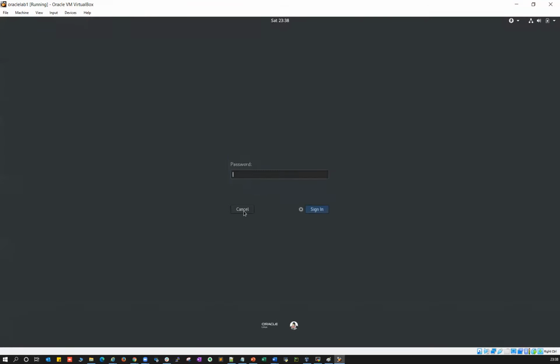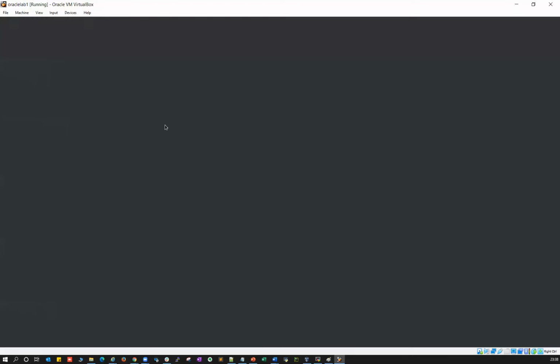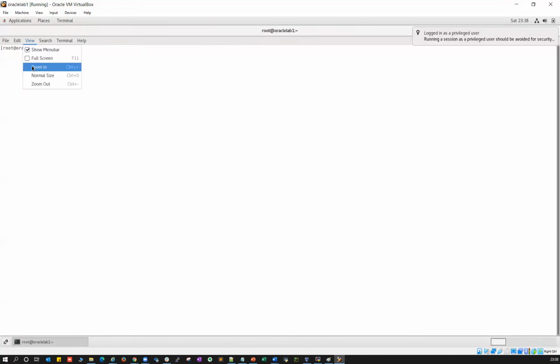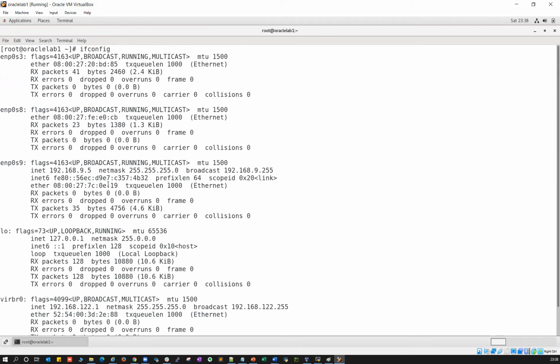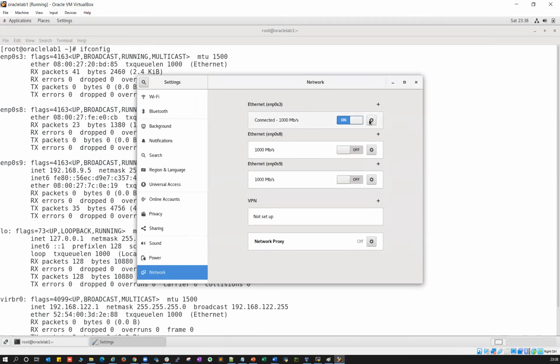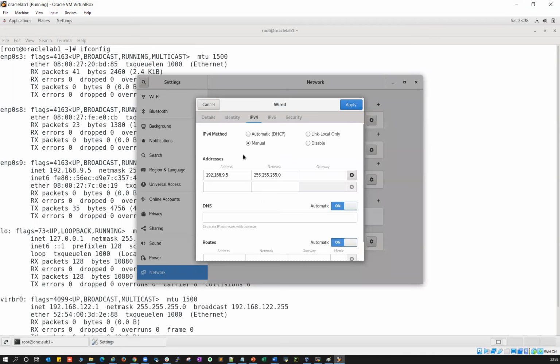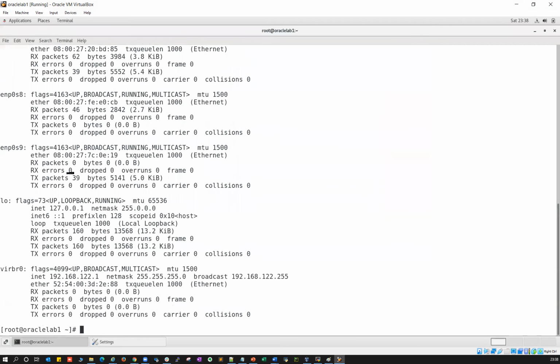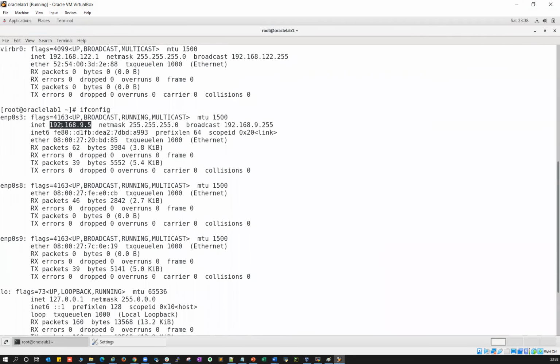Okay, done. So root. Take a terminal connection, maximize this one, zoom in, do ifconfig. Okay, this has not taken yet. Go to system tool setting, make it enabled here, go back, connected IPv4, make it automatic, apply. So ifconfig. So this is your public IP.